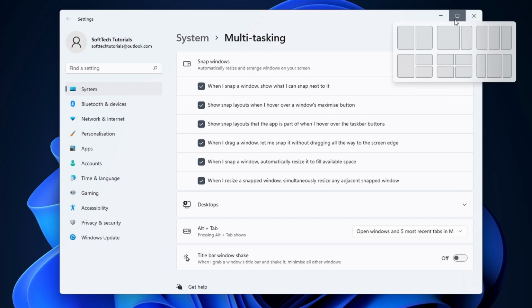There are a few other settings that you might want to check, so make sure to have a look if you are interested in customizing your snapping. This concludes our Windows 11 Snap Assist tutorial.